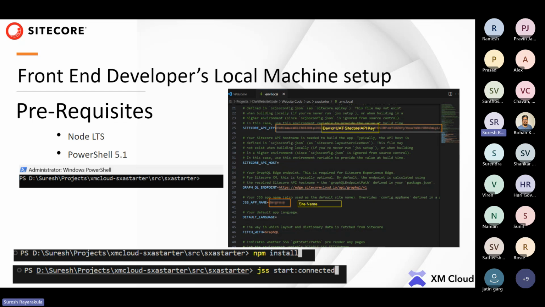First, they need to update the environment variables. This is the .env.local file. We need to override the keys. If you want to connect with the dev environment or UAT, simply specify the Sitecore API key here and specify the JSS app. This is a prerequisite. After the prerequisite, we need to adjust these configurations. After this configuration, go to your working directory and simply run npm install. It will automatically install the required packages and everything works fine. Then next, run jss start:connected.